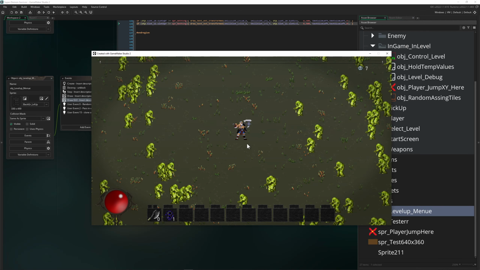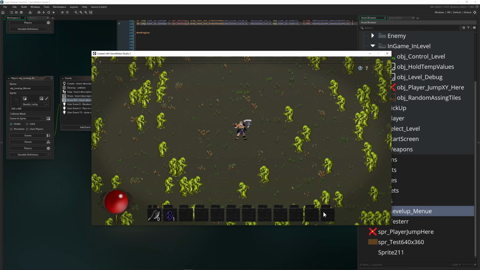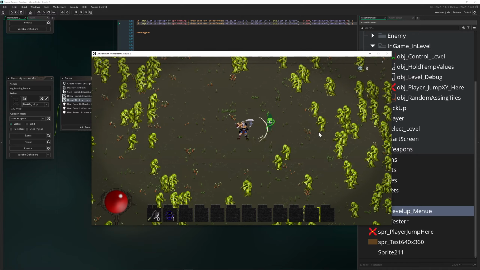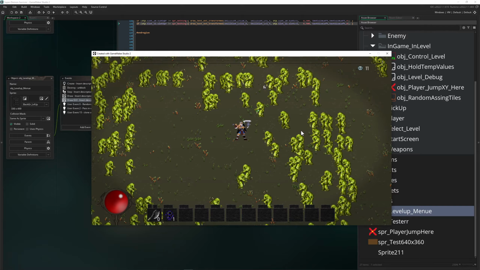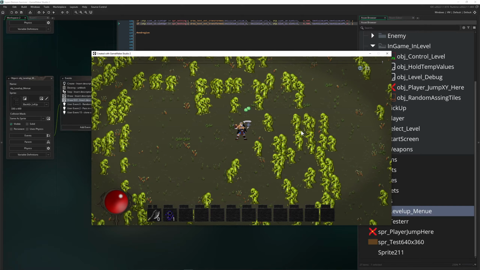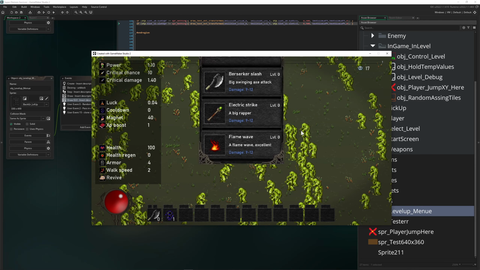So let's, I don't know, pick one of those, and as you can see, now we have added one of our abilities to one of those empty slots. And here this is once again indicating through the GUI, telling us, hey, we have gotten some extra stuff.